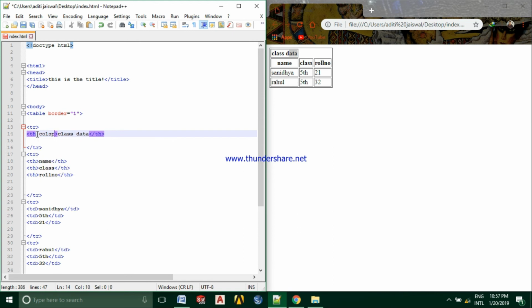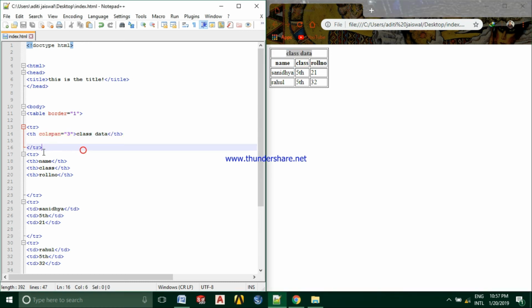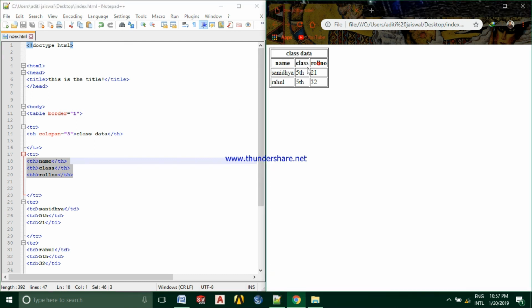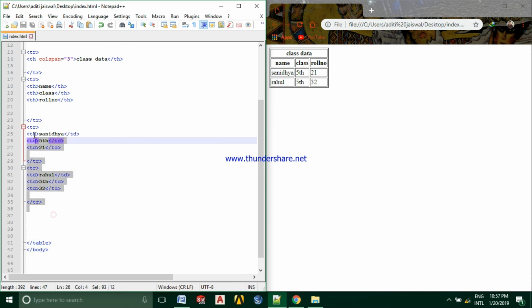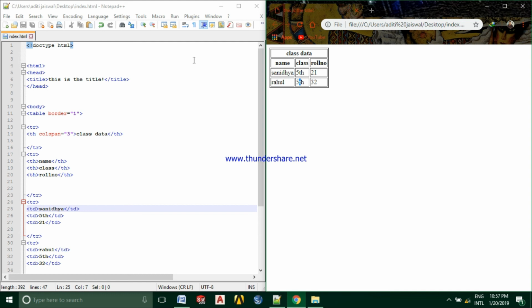So let's put it again. Colspan equals to 3, and then save this. See here the Colspan makes the 3 columns into a 1. After this we have a second row in which we have 3 table header columns, actually. So here we got the name, class, and roll number, and in the last 2 rows we just have regular columns with their respective data. So that's how you use the Colspan in the table. That's all for today's tutorial. Hope you like it.